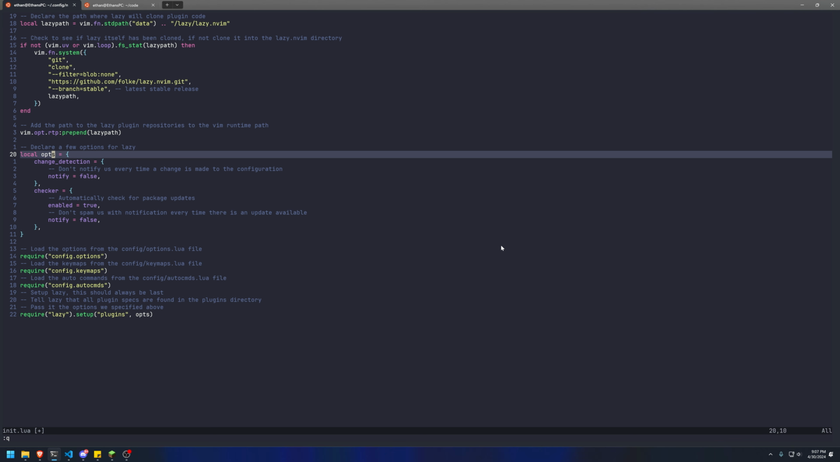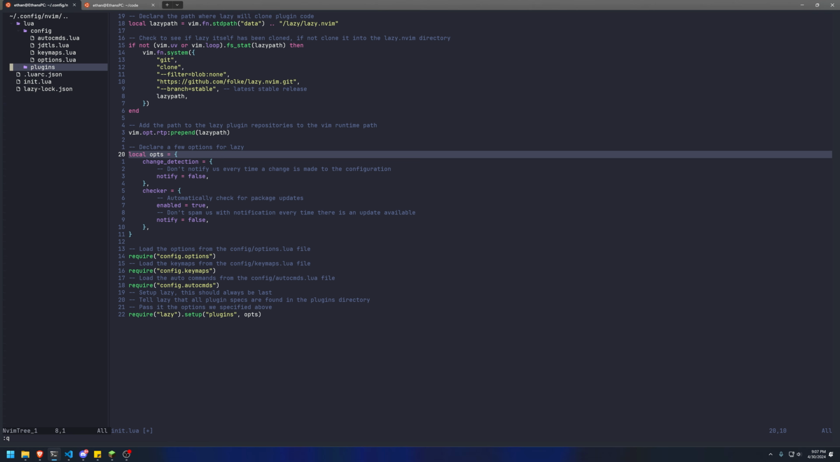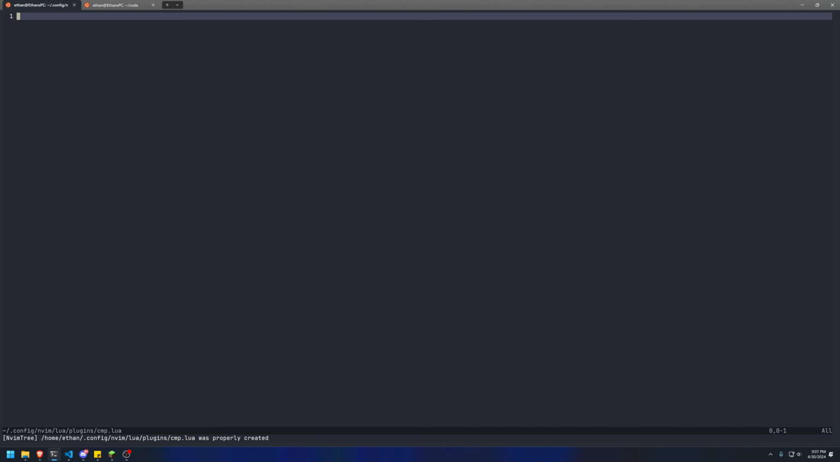With that being said, let's go ahead and reopen our File Explorer. Let's go to our plugins, hit A, and then let's go ahead and say cmp.lua. And then inside of cmp.lua, let's go ahead and enter space E to get rid of that. So this one is going to be kind of like the last complicated one. This one you have to be kind of safe.